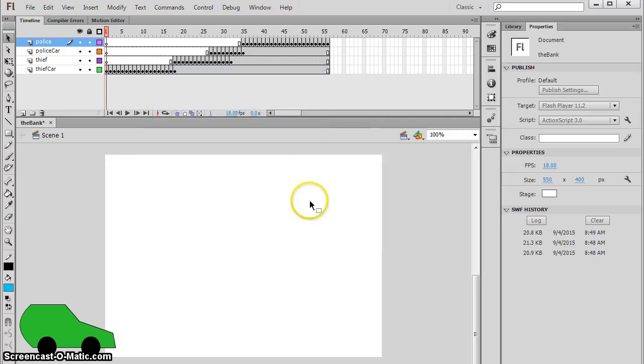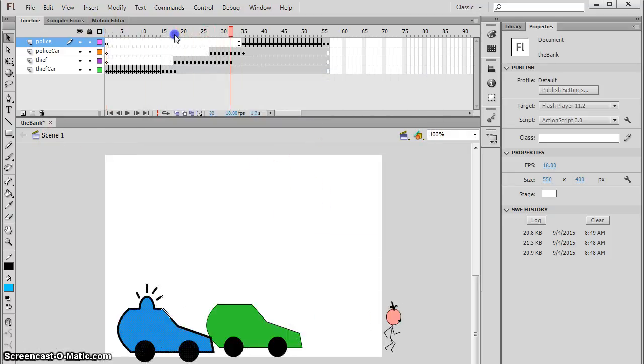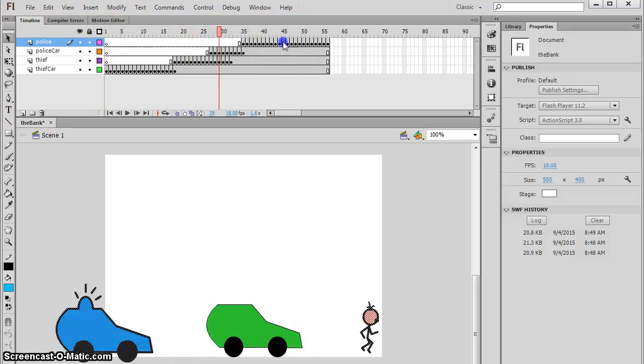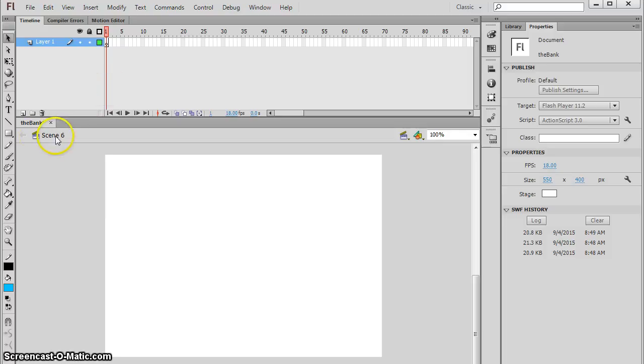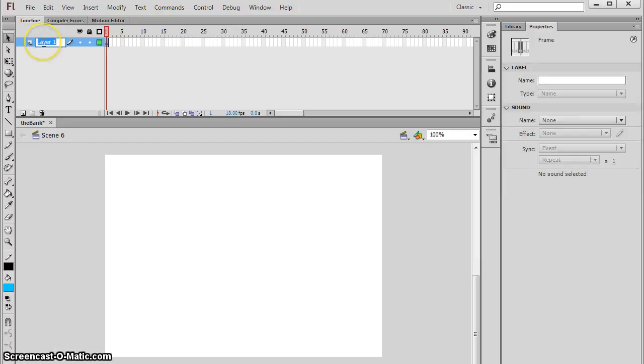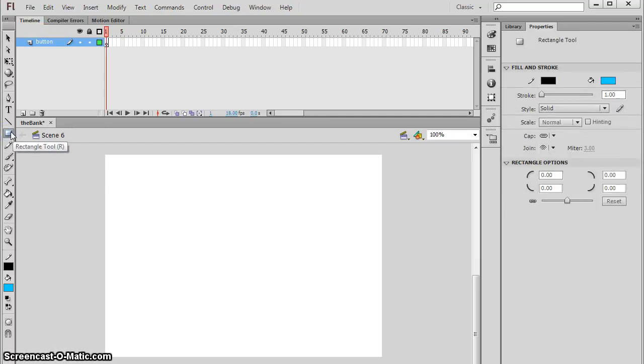So let's get started. This is scene 1, which is the initial car chase. What I'm going to do, I'm going to insert a new scene. This is scene 6 and there's nothing on the stage at the moment. I'm going to make layer 1. I'm going to call it button. And I'm going to design a button. I'm just going to make it simple at first, and we'll look at this again later.